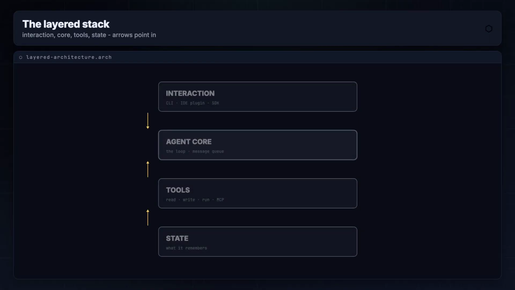Let's make this concrete with the real thing. Here is the layered stack that nearly every coding agent is built on, drawn with the dependency arrows turned on. Top floor, the interaction layer. CLI, the IDE plugin, the SDK call. This is where a human or a program pokes the agent. It is the most replaceable part of the whole system, and that's by design.